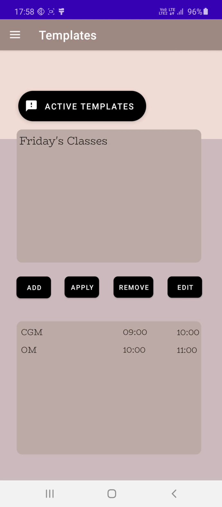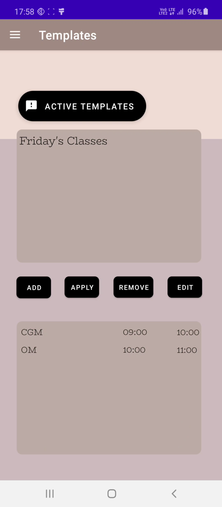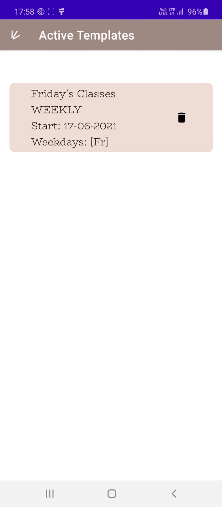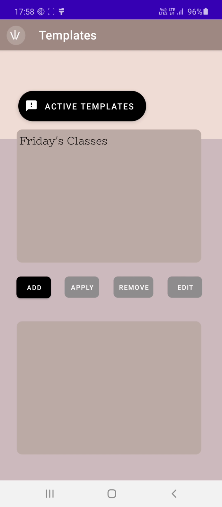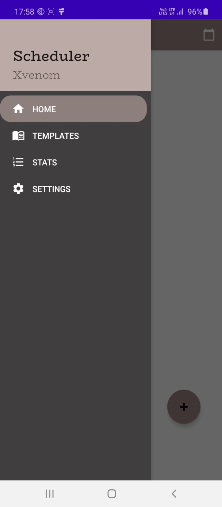Now if I were to remove this template, I cannot remove this because this template is currently applied. So I will go to active template. So as you can see, the Fridays classes template is applied weekly starting 17th of June to every Friday. So I'll remove this active instance. Now if I go to any other Friday, I cannot see anything because I have removed the applied instance of the template Fridays classes.